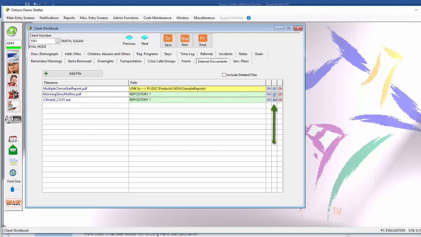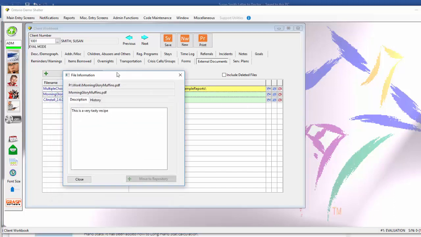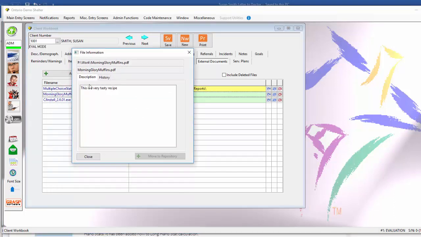So you'll notice that this middle icon over here in these three icons on the right hand side will allow you to display information about that file. So if I click on that, what you'll see is it will pop up a file information. So I've got a description, and that was the description I originally typed in, where the file came from originally, the name of that file.